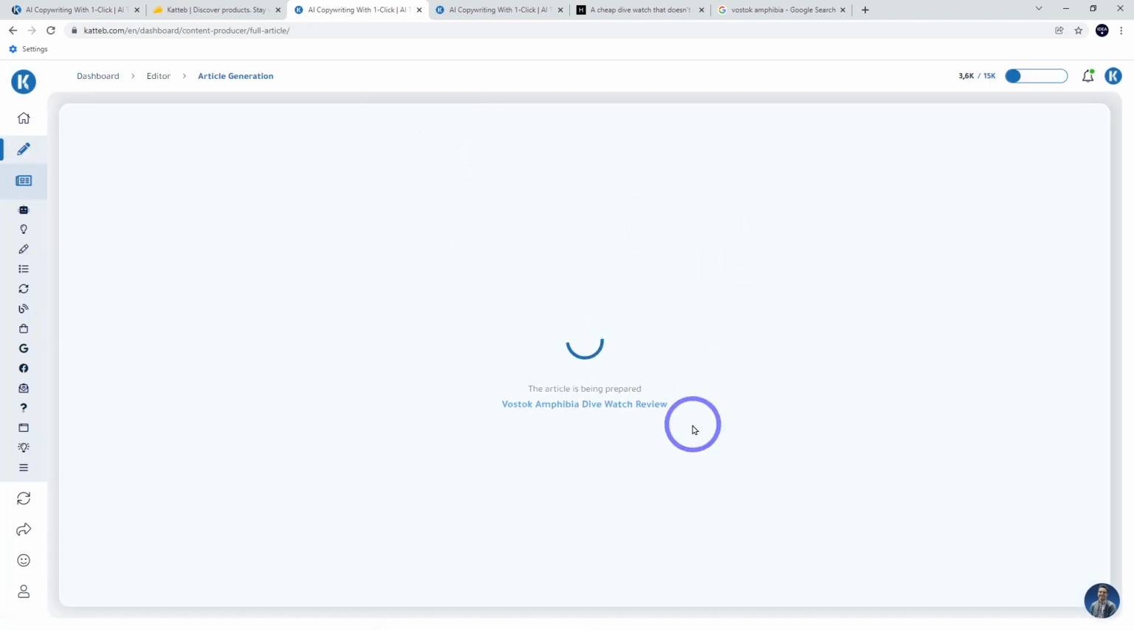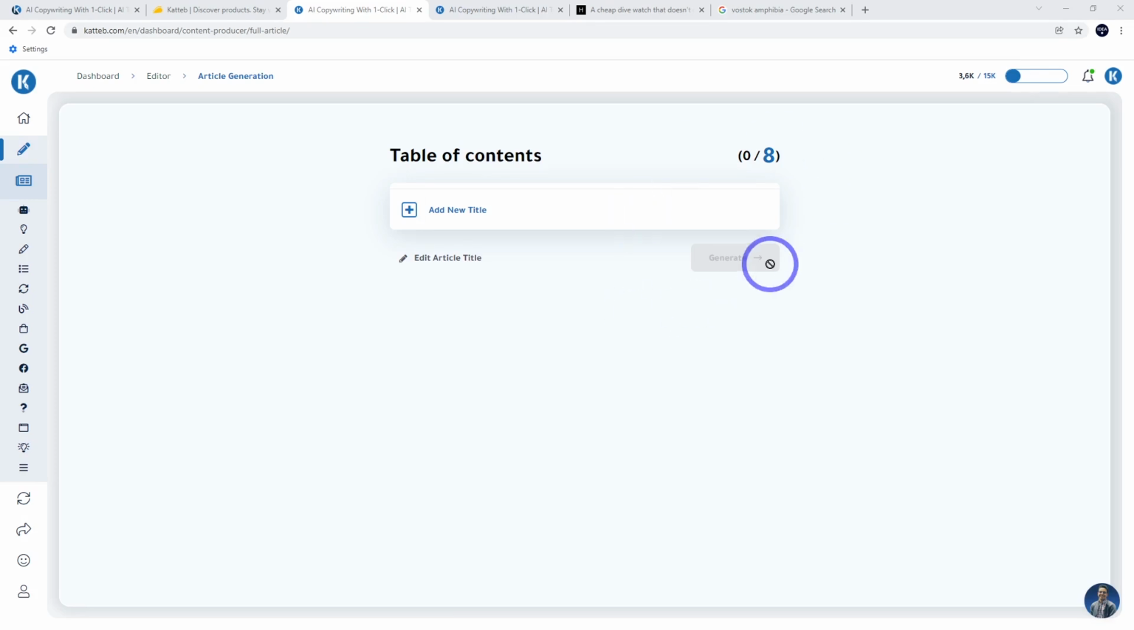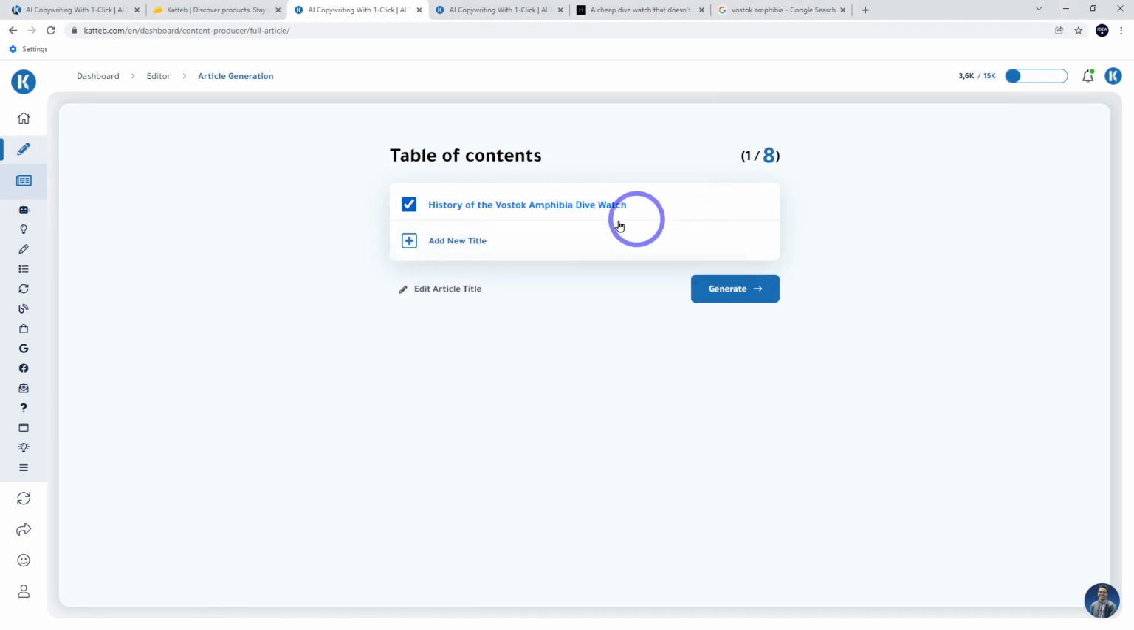Now we need to add a table of contents. It gives us up to 8 things we can add here. So we click add new title and add in our table of contents. I'm going to add the first thing. I might start with the history of the watch. I found it works best if you put the main keyword at the front and then include the other main keywords behind that. So I'd say history of the Vostok Amphibia dive watch to get the best results here. I'll add that on.